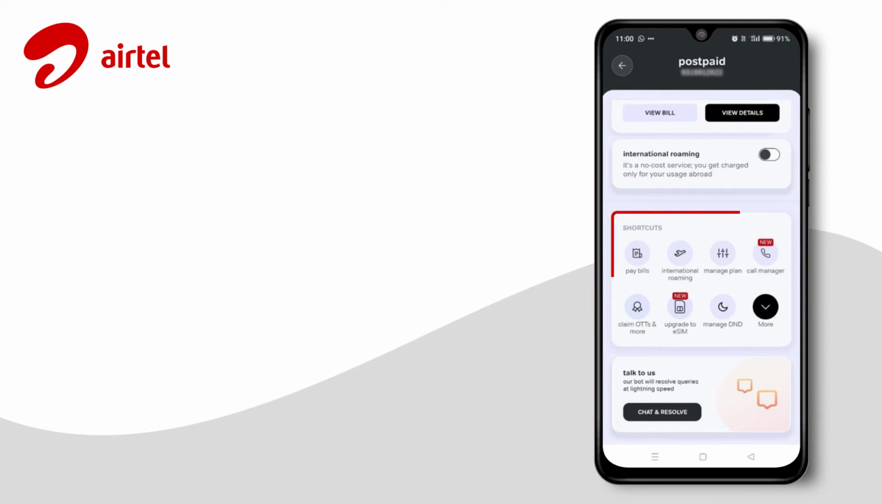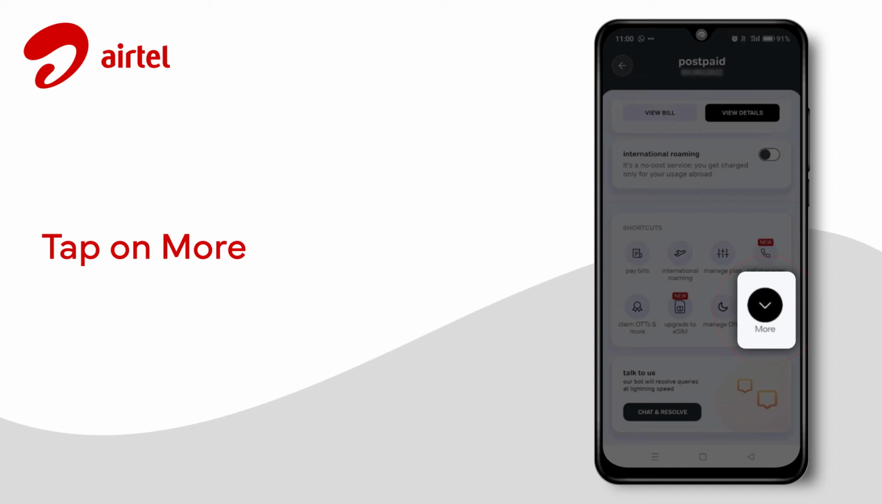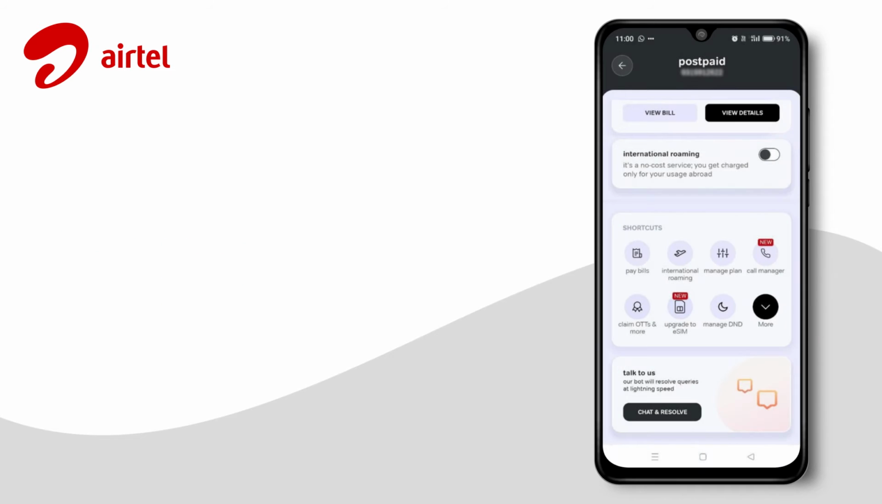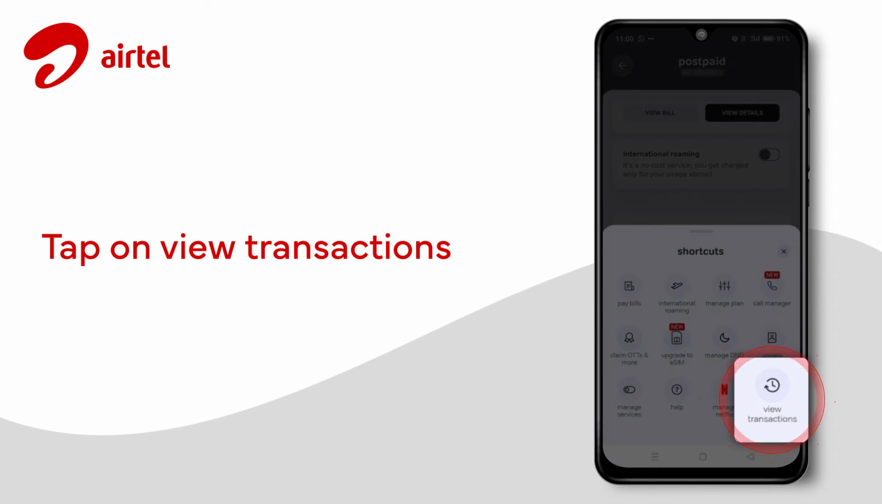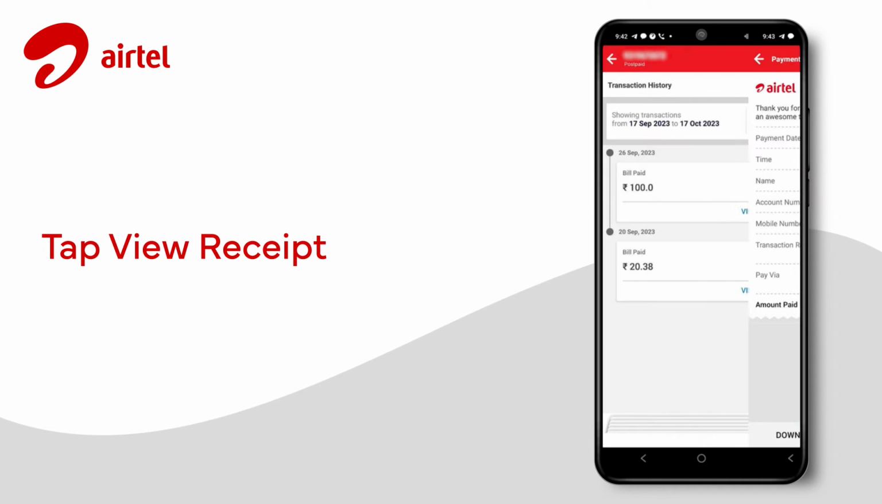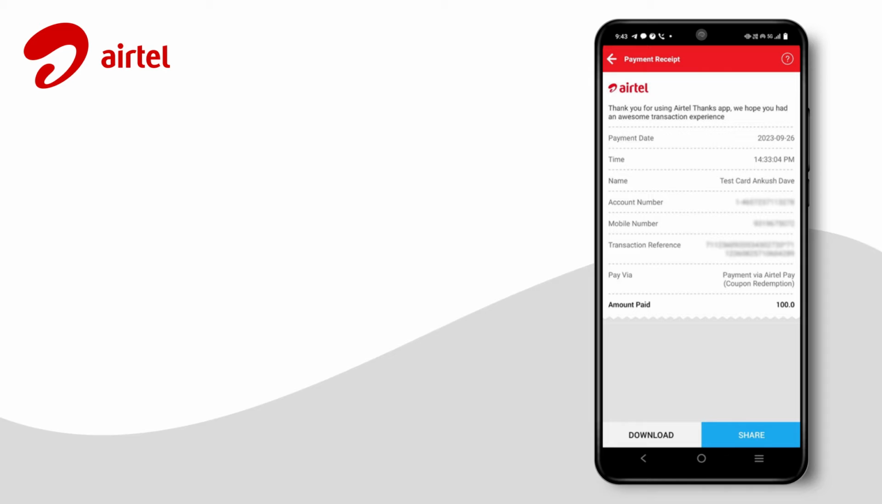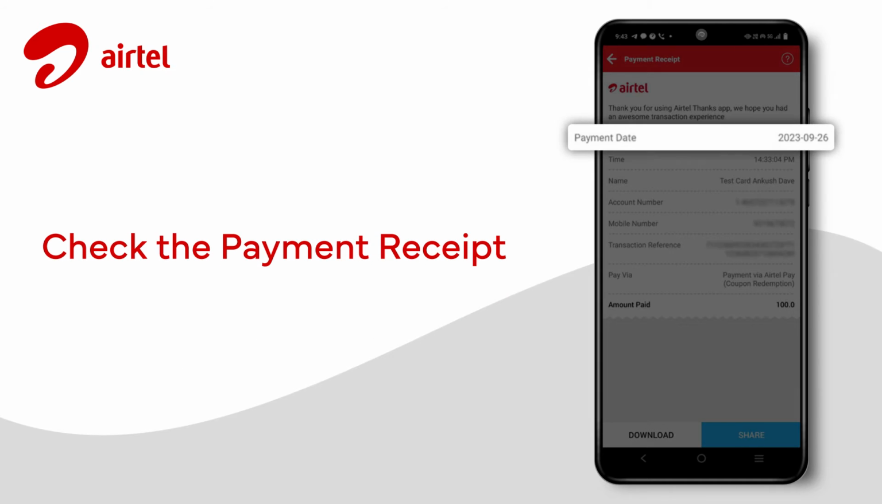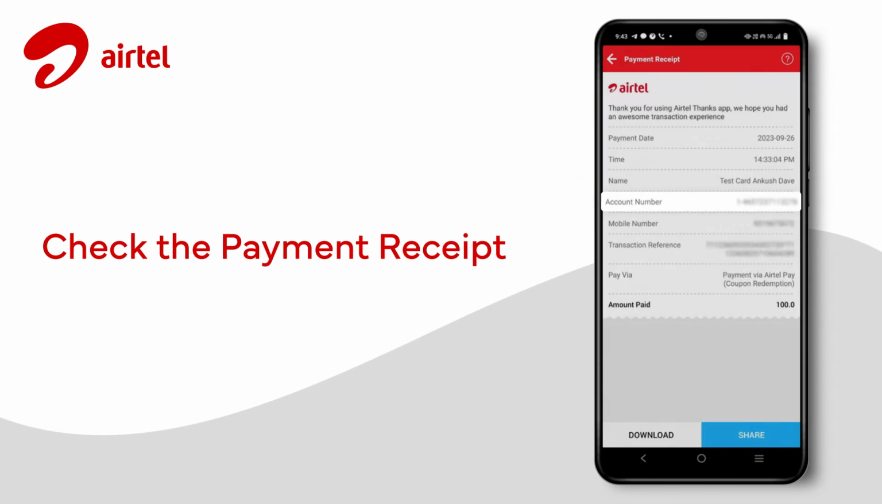Scroll down to Shortcuts and tap on More to expand options. Now tap on View Transactions and tap on View Receipt. Payment receipt page will open where you can check the payment date, time, account number, transaction reference and more.